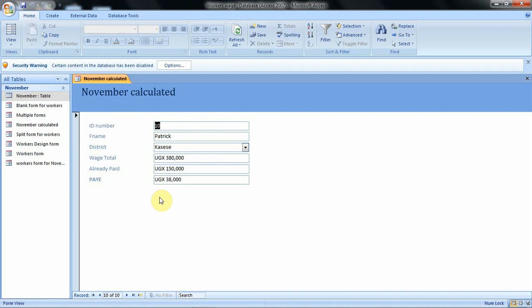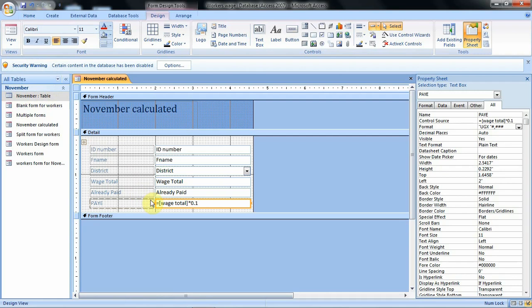In our next example, we are going to open our form again in the design view. So this time around, we want to include a field which we don't have in this form, and we calculate the balance. That means we want to subtract the already paid from this wage total, then we get our balance. So to do that, we have to include a field just below payee.